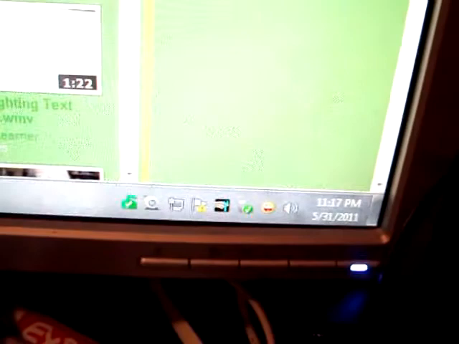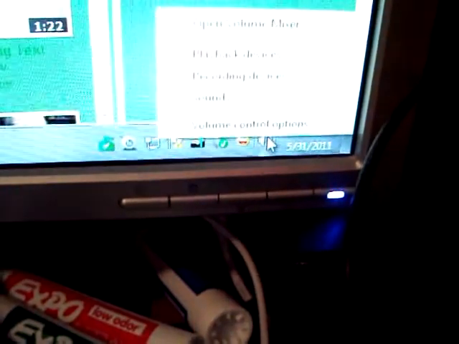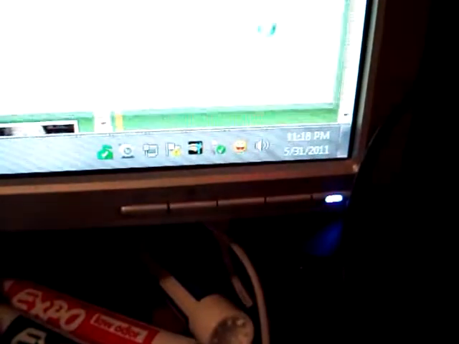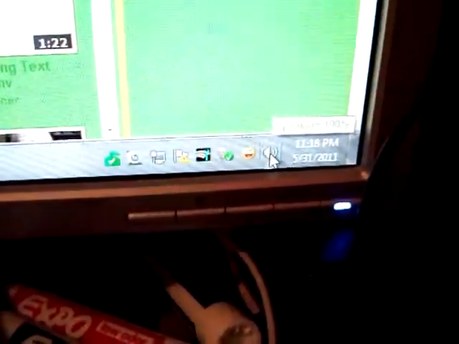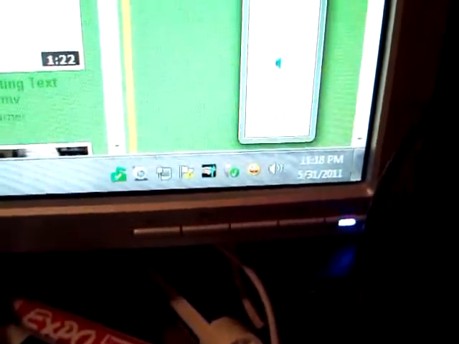Now, the speaker symbol on her keyboard has three things. One is, and you can actually see it right here, I'm going to open up the volume. Oh, well, let's not open that. Okay. We're going to put this on mute.